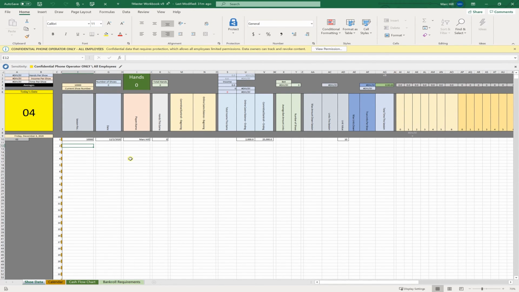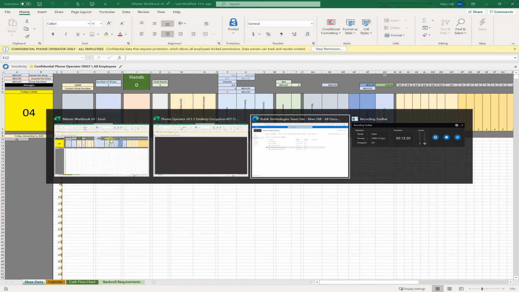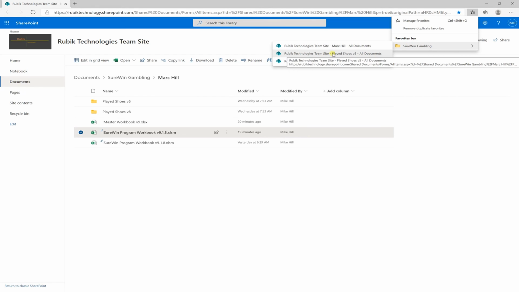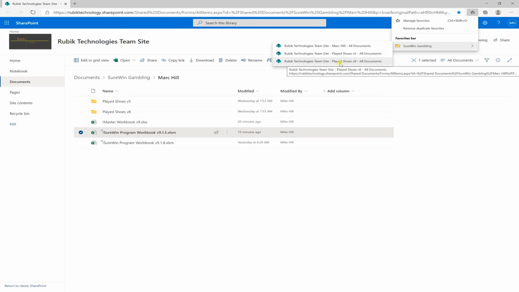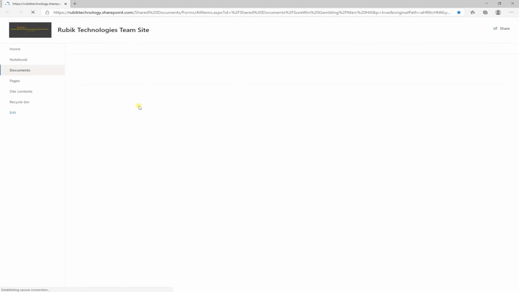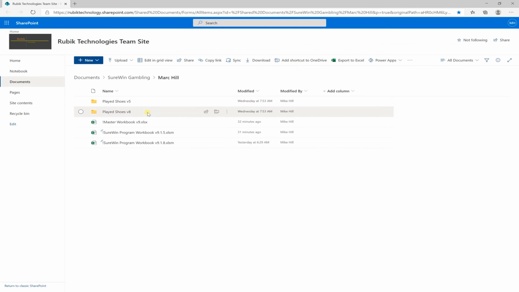So this is how you're always going to want to open it up, just using Excel versus the browser. But if you ever need to, you can always go back to your favorites. If you titled the folder Sherwin Gambling, you'll go to your Sherwin Gambling and you can go to your Played Shoes version 5, your primary program version 8, the cleanup, or your main all documents where you'll have your two folders for the Played Shoes, your master workbook, and your two programs. So that's how you bookmark and pin your folders.